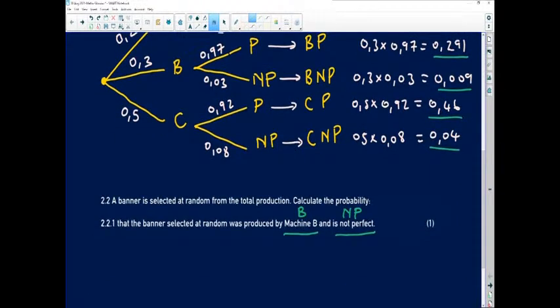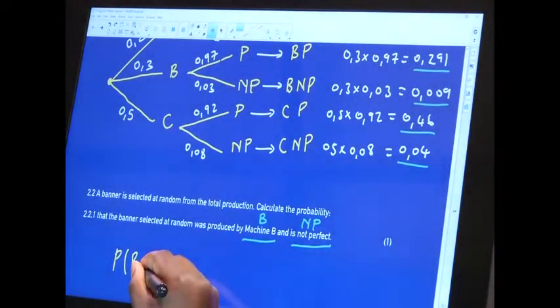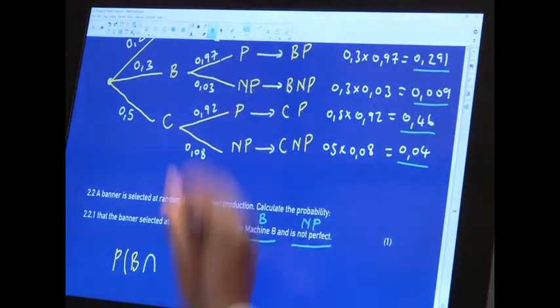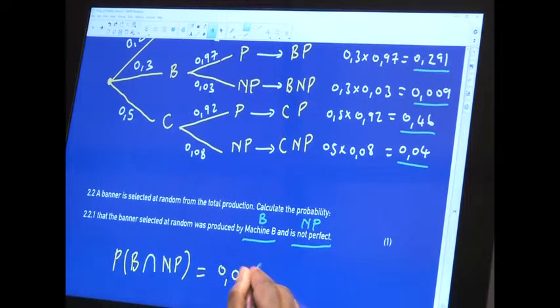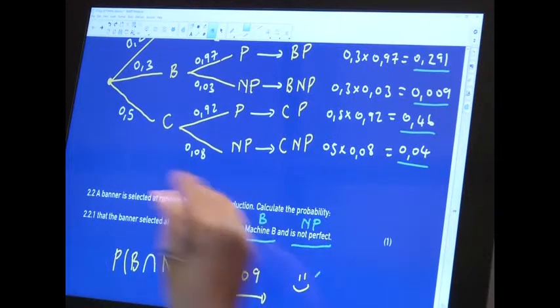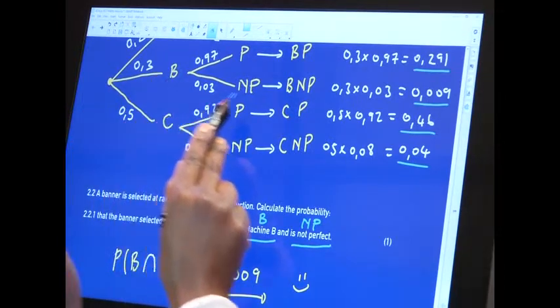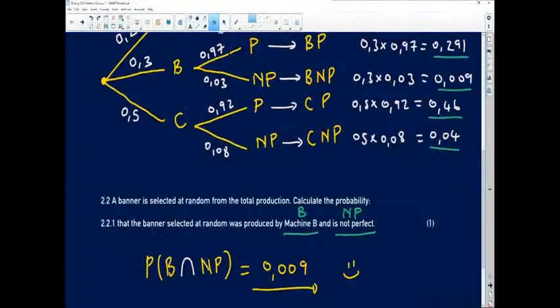We can read off from our tree the probability that you're going to use machine B, and then you're going to end up with a banner that is not perfect. B and not perfect, right? You can write it this way, or let me just write it explicitly for the sake of education. We want to emphasize notation. So I'll use the mathematical symbol for and that we use. B and, okay? We're using B and the copy comes out not perfect. What's the answer going to be? It's obviously going to be that 0.009 that I told you about, because we are able to read it from our tree. It's 0.3, B and not perfect. We end up with a probability of 0.009.